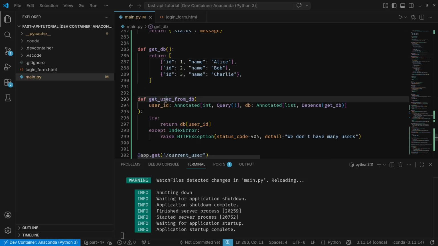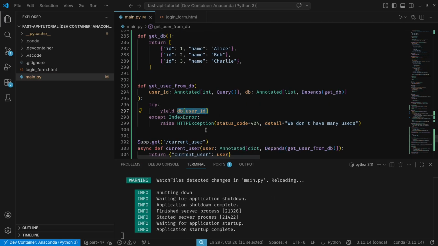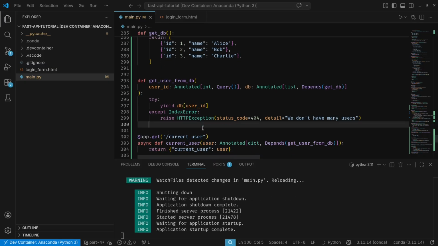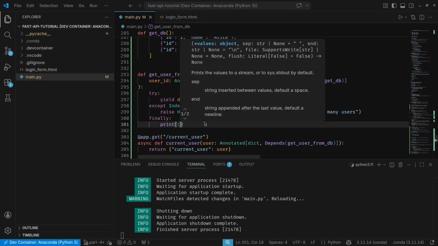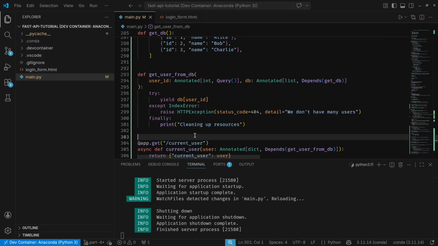And I'm going to reuse my get user from DB dependency. So instead of returning, here I can go yield, like so. Basically, you can think of this as a database connection, and as a cleanup function, we're going to do finally, and let's do a print for now, since we don't have a proper database setup. So I'm just going to do a print: cleaning up resources. That's it.